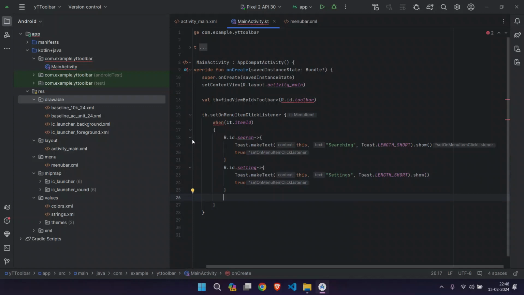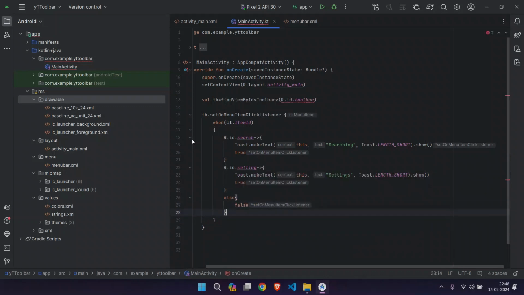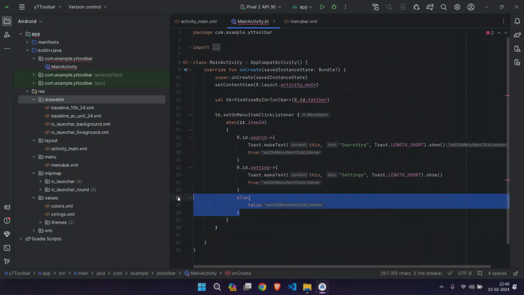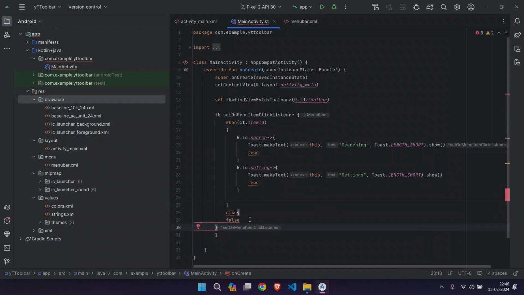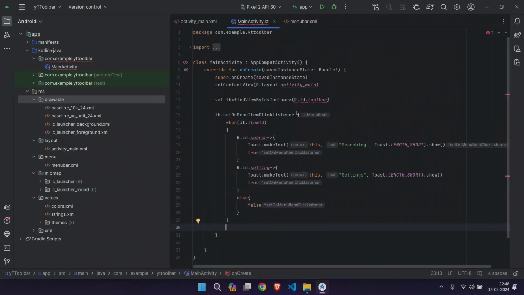And what if these things don't happen? We need to give an else statement. Not over here, I think we need to give it down below. Okay, we need to give it over here only, else. Yep, I think this seems fine.